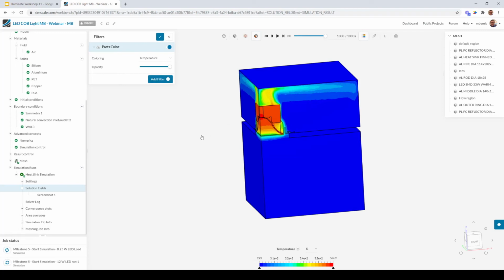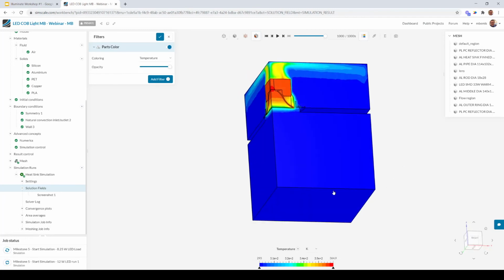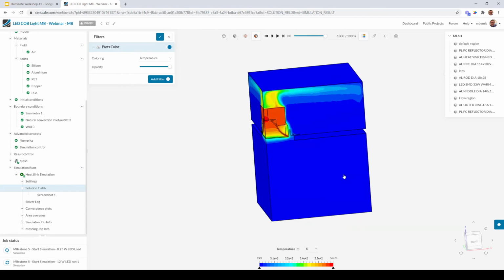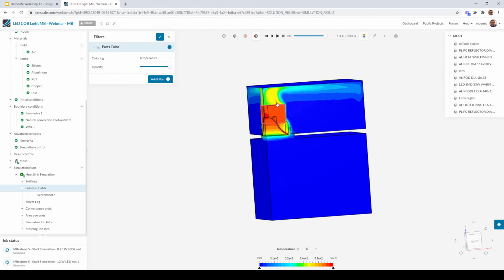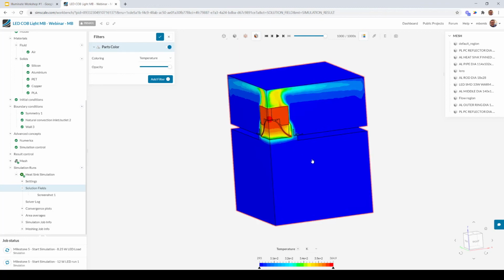Okay, so here we are in the post-processor, and we're looking at temperature. Right off the bat, it does pass a sanity check. We see the hottest area is the heat sink. We see a thermal plume above it. This tends to make sense. I'm viewing in Kelvin, which is not very helpful. So let's go ahead and switch it to Celsius. And I actually like hiding the flow region here.